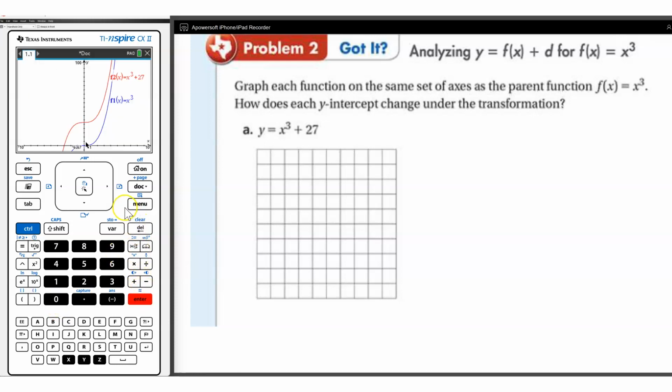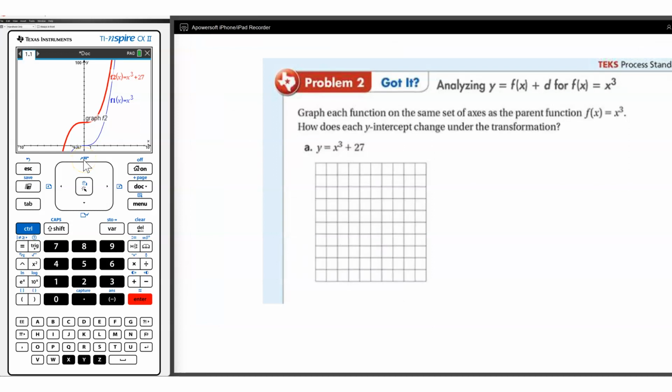Enter. Now you notice this is the parent function, this is the new function, and you notice that the y-intercept does increase. So how does the y-intercept change? It will move up or increase.